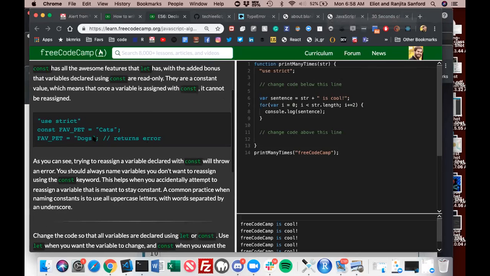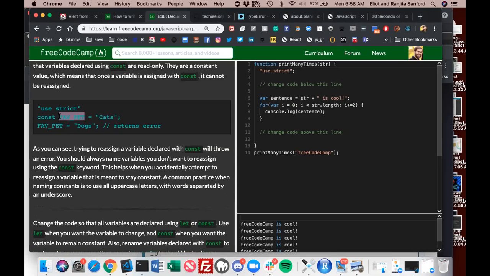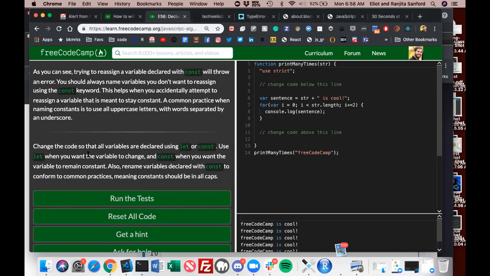All right, it cannot be reassigned, blah, blah, blah. As you can see, trying to reassign a variable declared with const will throw an error. You should always name variables you don't want to reassign using the const keyword. This helps when you accidentally attempt to reassign a variable that is meant to stay constant. A common practice when naming constants is to use all uppercase letters with words separated by an underscore. Okay, so like they did there. Change the code so that all variables are declared using let or const. Use let when you want the variable to change and const when you want the variable to remain constant. Also, rename variables declared with const to conform to common practices, meaning const should be in all caps. Okay.